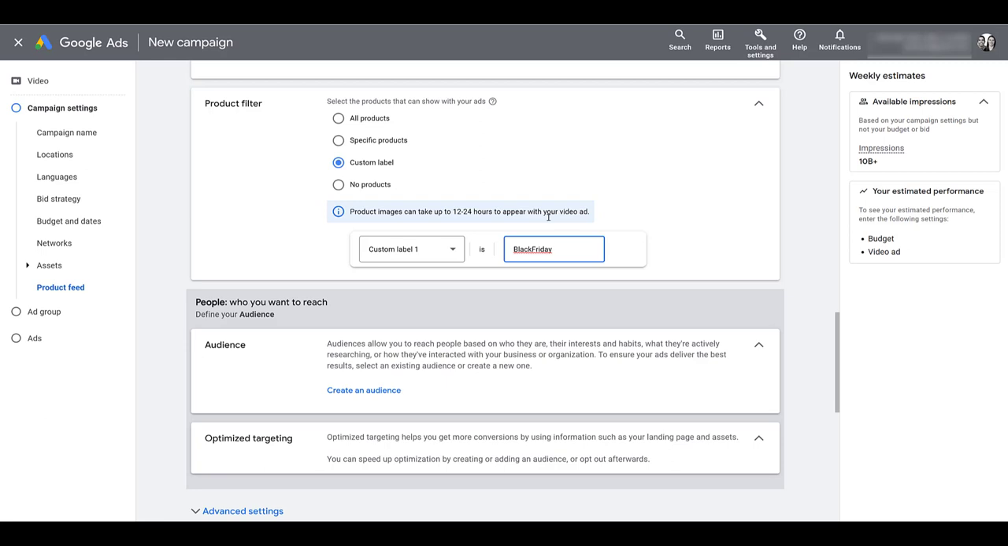Notice that we can only select one custom label column at a time. This is where feed organization can be crucial. If this Black Friday label is in a few different custom label columns, it's only going to pull from the one column. And then you'd have to create another ad group pulling from the other custom label column. So it can be more work if your feed is a little messy.